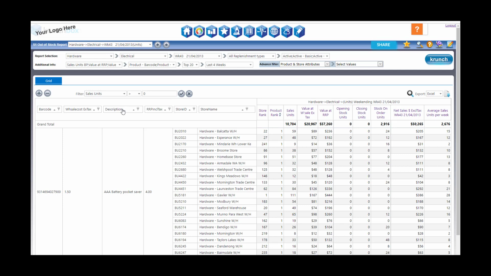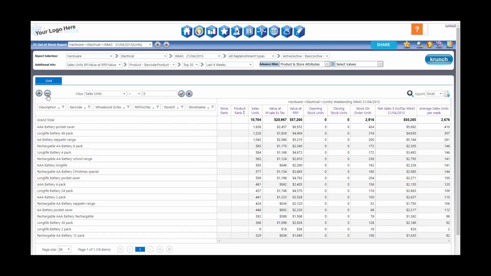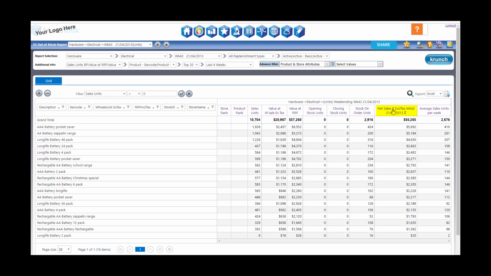To see your biggest opportunities in terms of out of stock, drag description to the front, then collapse down the report to hide all the stores. Sort by net sales dollars showing the highest value first. If your retailer does not provide net sales data, you can use RRP including tax if you update this in your product master. If you want to summarize the biggest opportunities, focus on the largest values and highlight this to your field teams.